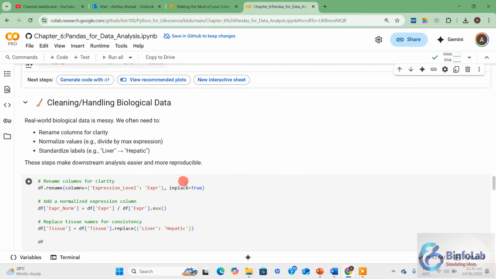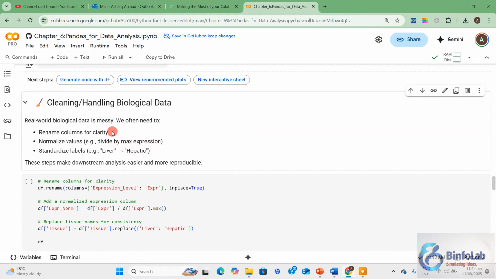condition column. Okay, now once you have a data set, whether you generate it or upload it, you need some sort of handling or cleaning. In handling, for example, we often need to rename columns for clarity. For example, you got some data from some organization and their column names are different, so you will need to change those columns as per your need, for your understanding. This is called data handling.